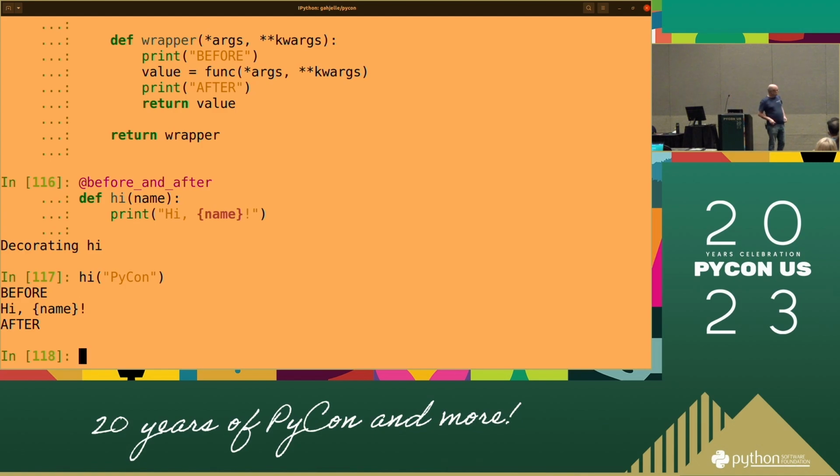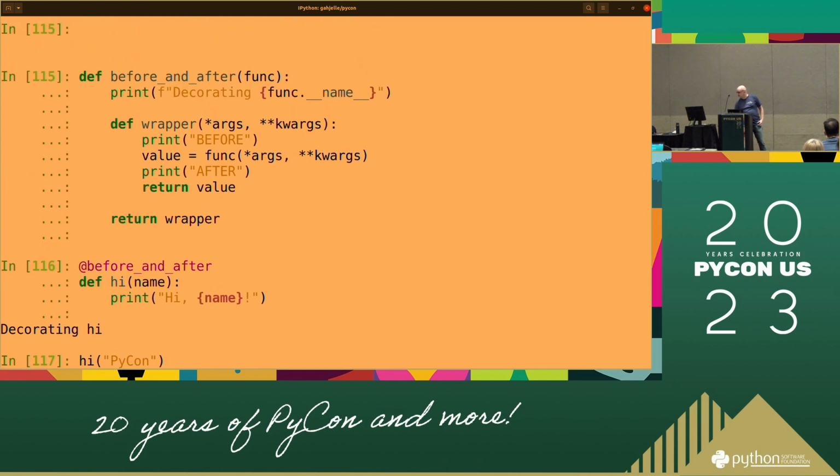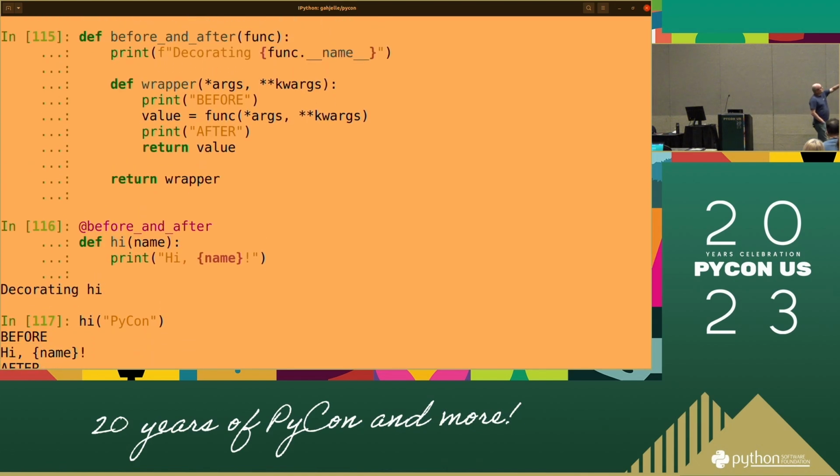Okay, we'll leave that. What we can notice here, though, is that the decorating high came already when I defined high, right? And this line is what's printed on the top there. So that's the print that's already at define time. What we can read out of this is that before-and-after, if we think of this as a function, is executed when we define this, right? And what happens then is that everything that's not inside the inner function is executed. So the print statement comes here immediately.